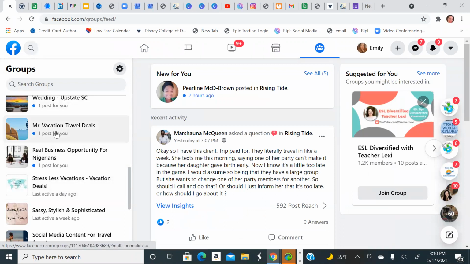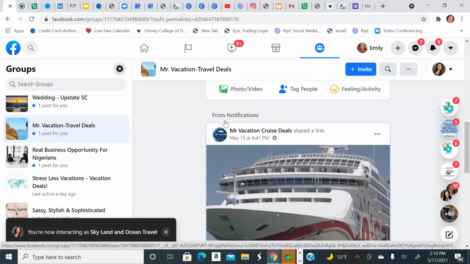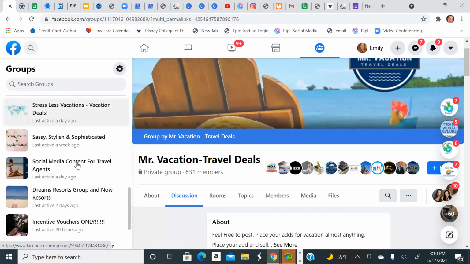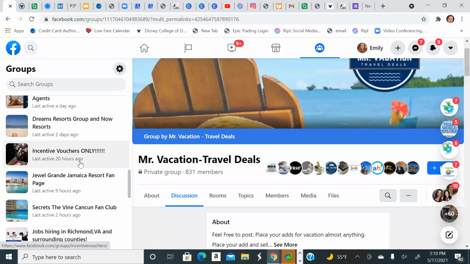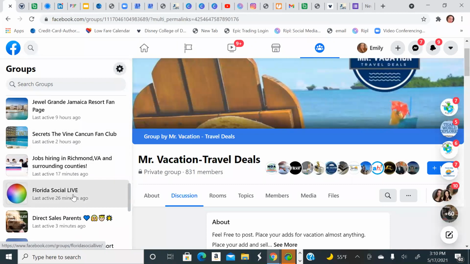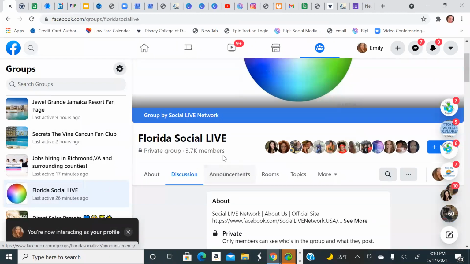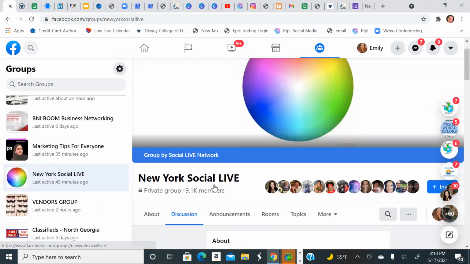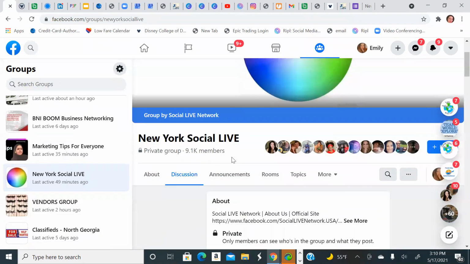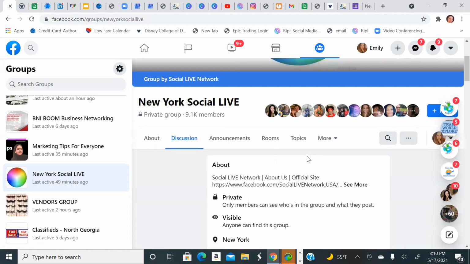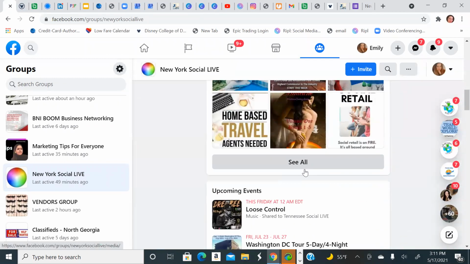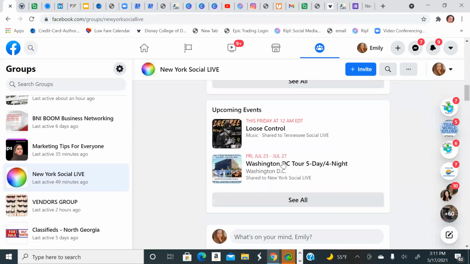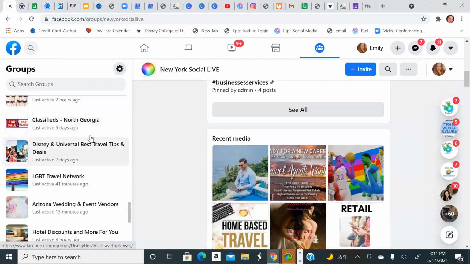So right here, I have Mr. Vacation Travel Deals. Okay, that one doesn't have too many members. So when you add yourself to a group, you want to make sure that it has a lot of people. This one has 3.7K. New York, I'm sure, has a lot. Okay, New York right here, 9.1K members. Okay, so you could post your post right over here so you could get a lot of eyes on your page.